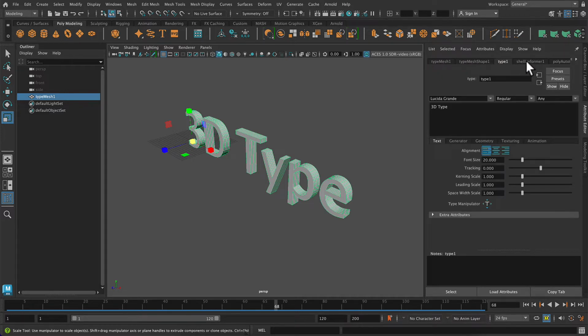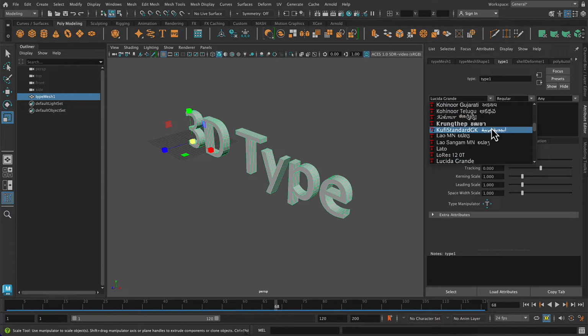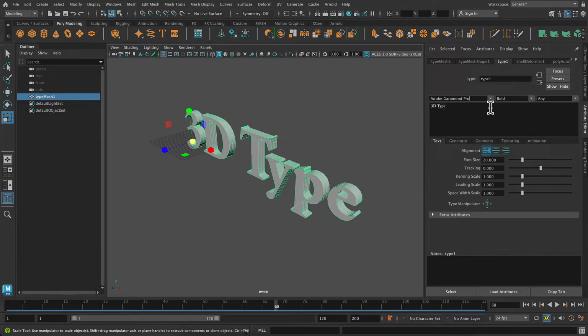Select through these different tabs, and the third one, type 1, is where you can change what the type actually says. So you can also check your different fonts, so definitely play around with something kind of fun and interesting and modern as well.